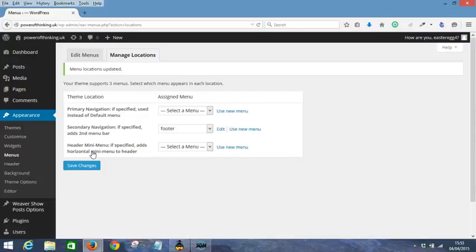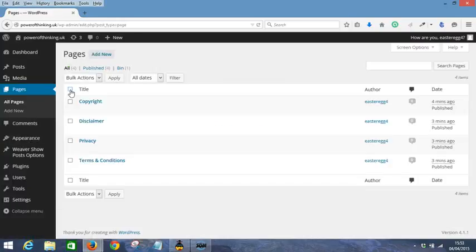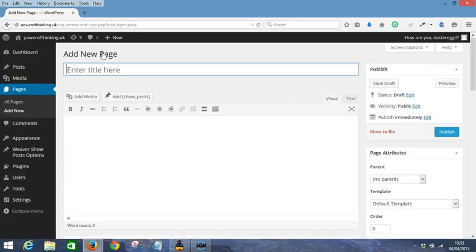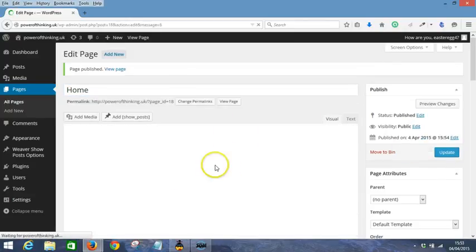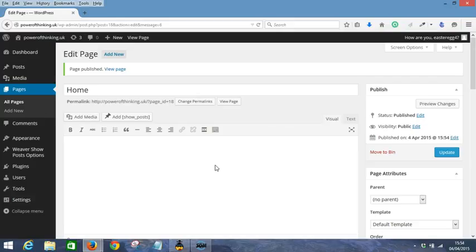Now I'm just going to show you how we can add that to the footer later on, but what I'm going to show you now is how you would do our main menu. So again I'm going to go to pages, all pages, add new. Most websites would have a home page, so I'm going to publish that. Obviously when you're doing this, you're going to have writing in here and have proper pages, but just for showing you how to set the menus up, I'm not going to put anything in just yet.